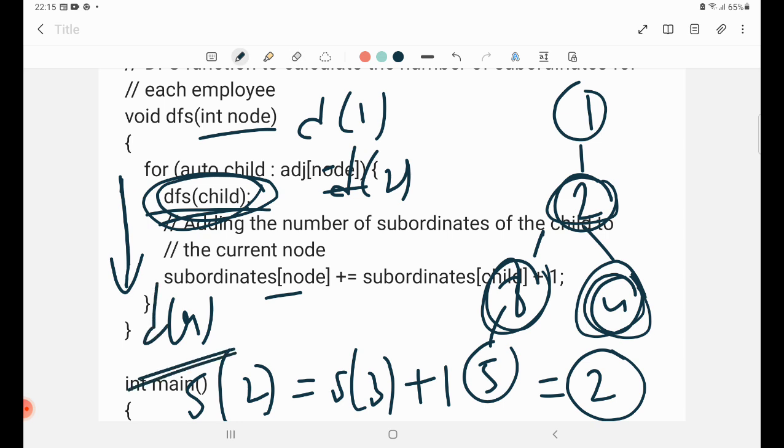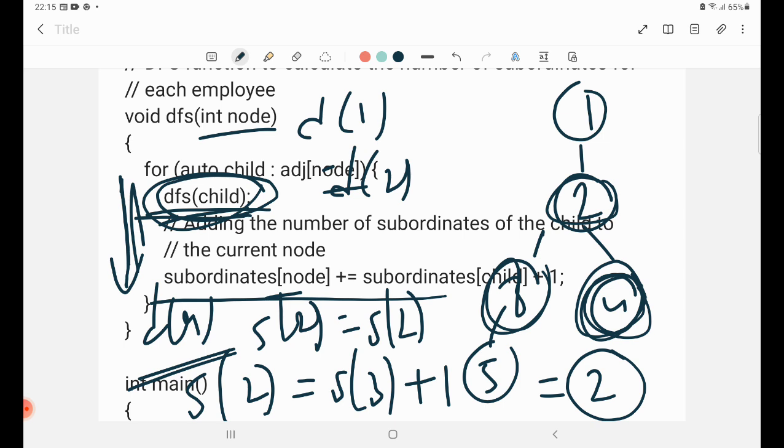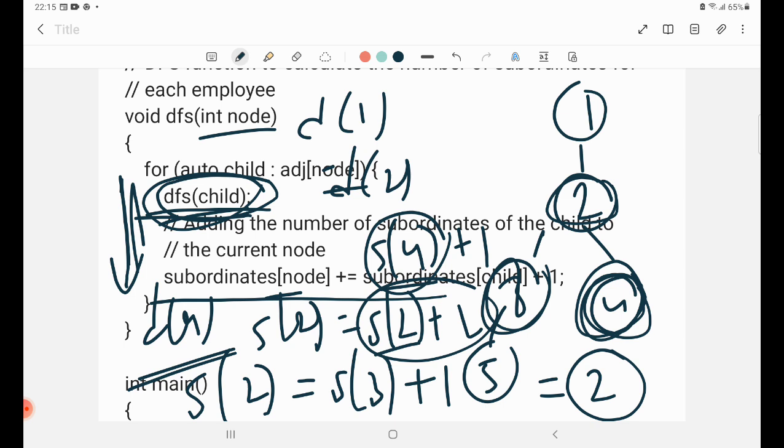When DFS of 4 gets called, 4 again has no children, so this entire loop doesn't run. Then 4 finishes, and this thing again updates. So subordinates of 2 increments itself: subordinates of 2 plus subordinates of 4 plus 1, and subordinates of 4 is already 0, so this is subordinates of 2 plus 1. So your subordinates of 2 is now 3, right? Which is correct also, because 2 has a total of 3 subordinates.